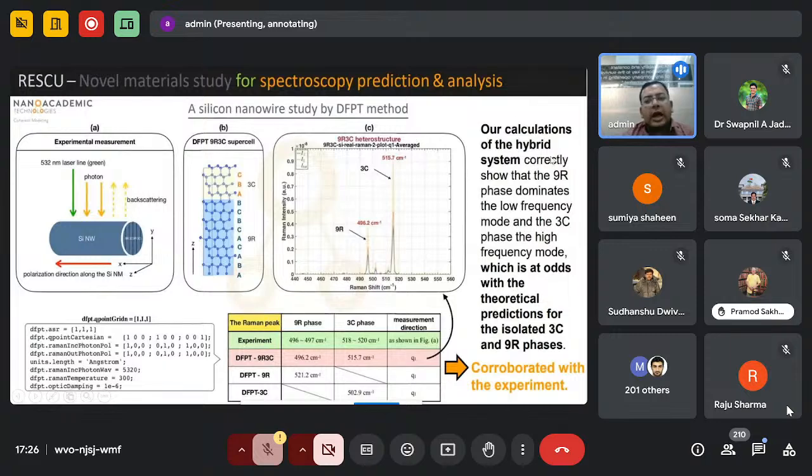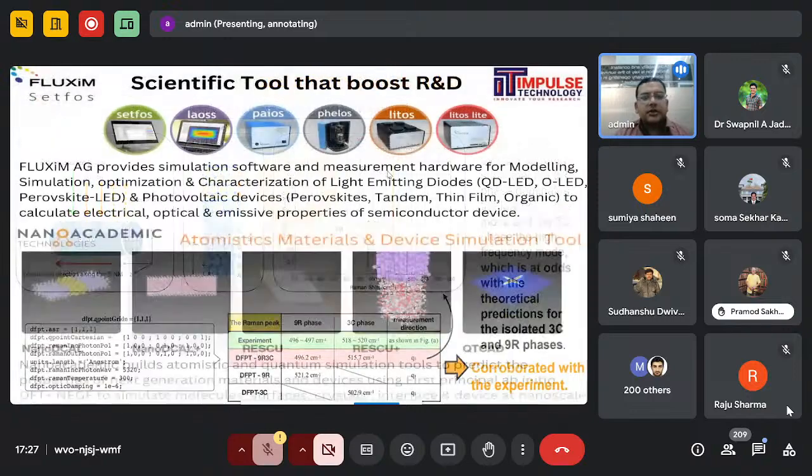So our calculation of the hybrid system correlates correctly so that the 9R phase dominates the low frequency mode and the 3C phase the high frequency mode, which is at odds with the theoretical prediction for the isolated 3C and 9R phase. So this is corroborated with the experimental. So this is like Raman intensity calculations with our tools. So measurement with different measurement direction and simulations. So silicon nanowire study by using DFPT methods. So this is basically for different other analysis.